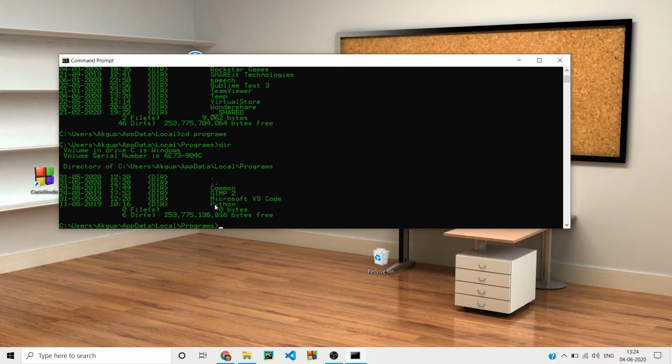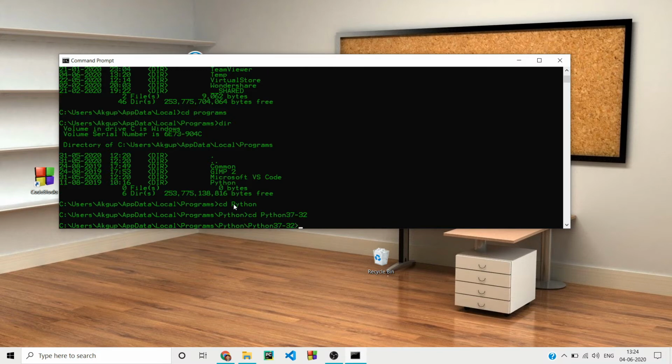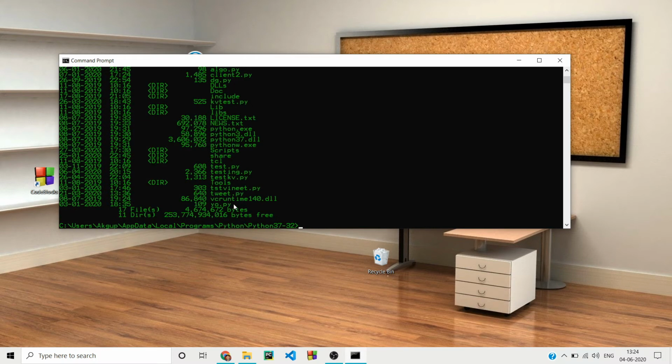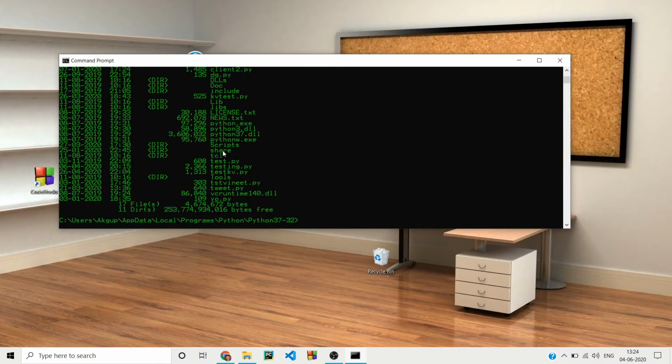So you can see a Python directory here, the fourth from the last place. Just move on to that: cd Python 3732. In this directory you will see a folder called Scripts. Yes, this is the Scripts folder.